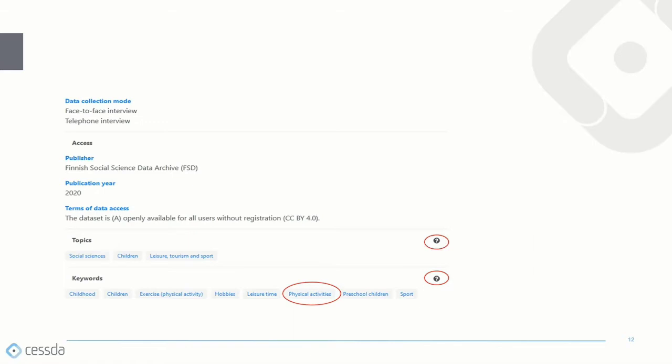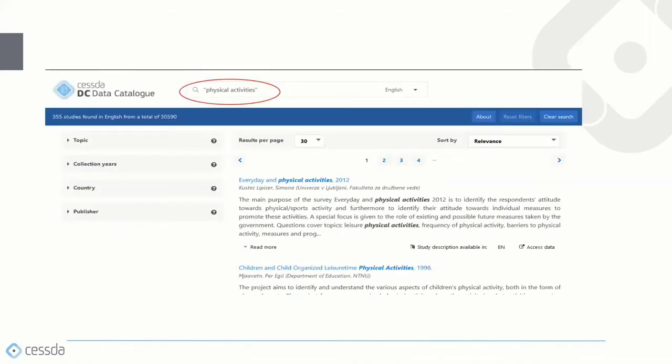And the topics and keywords in this new version of the data catalog are clickable. So for example, I've circled physical activities, which is one of the keywords. The system executes a phrase search on that. It is not actually restricted to the keyword element, so you can still find it if the same phrase occurs in the title or in the abstract. But this is a way to increase the usefulness of keywords.